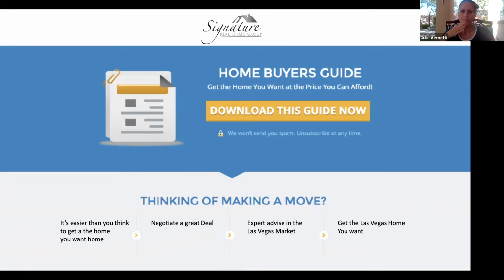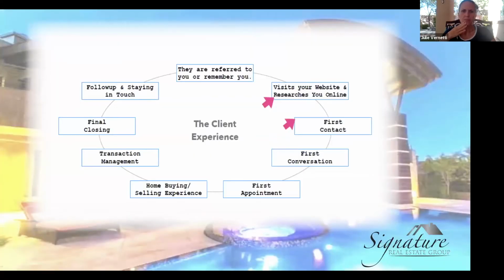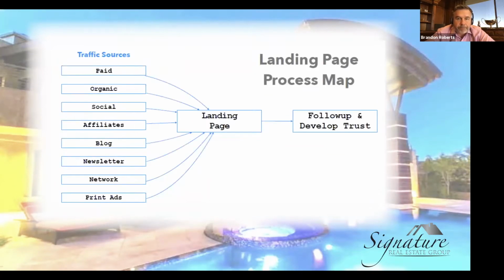Okay, so kind of the client experience that we look at is, we're here on this side where they're visiting your website and they're doing research online, and you want to be that first contact. And this is a way to do that. And so we have our landing page here in the middle, and how do we get people to it? Because if you just create a page, people aren't just going to find it. It's not going to come up in searches. So these are the ways that we can drive traffic to it.